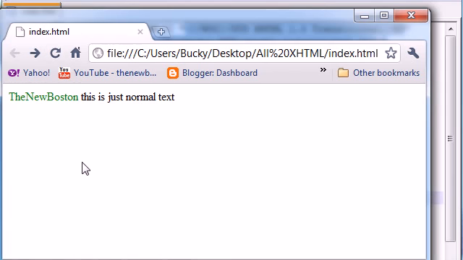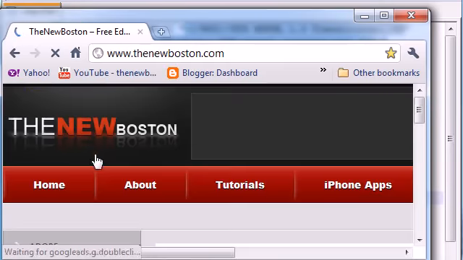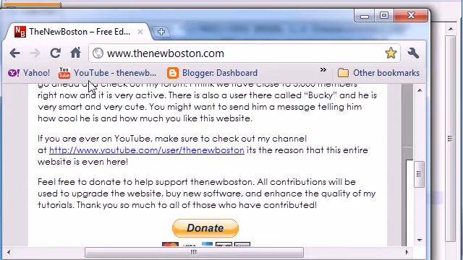Right now I'm just moving my mouse. Now I'm hovering over it, so that's where the A hover comes into play. And now I'm clicking down. Maybe you can hear my mouse. See, now I'm holding it down. Now it's active. And of course, if I let go, it's going to take me to the greatest website ever, thenewboston.com. There we go. Welcome to the New Boston. Have to check this out later.